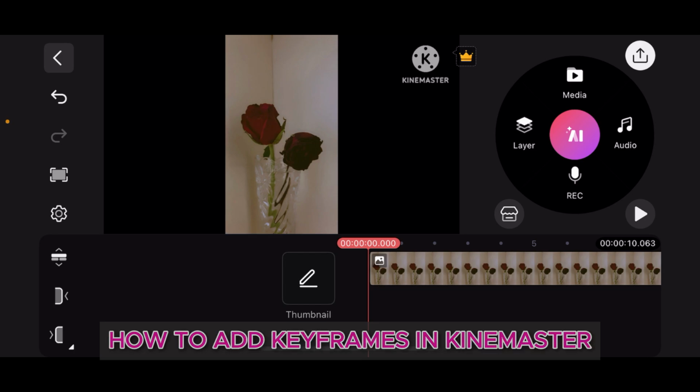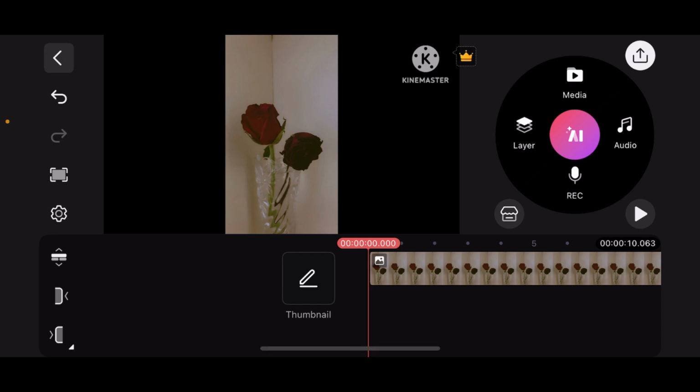How to add keyframes in KineMaster. In this video, I'll be showing you how to add keyframes in KineMaster. As you all know, keyframes are a powerful tool in KineMaster that allows you to animate elements in your video, so you can control the movement, size, rotation, opacity, and more of images, text, and even video clips over time.